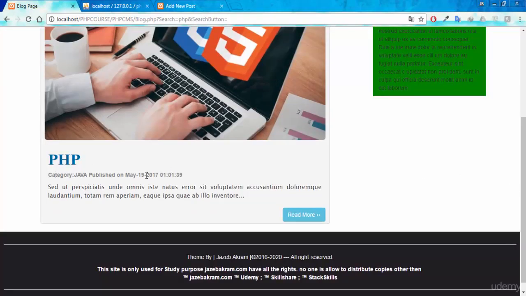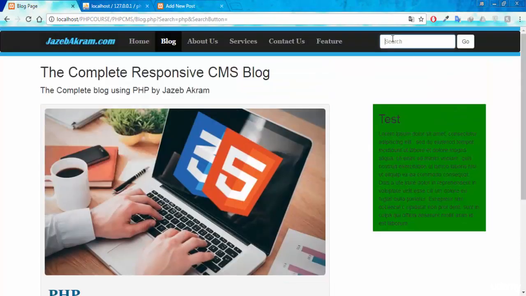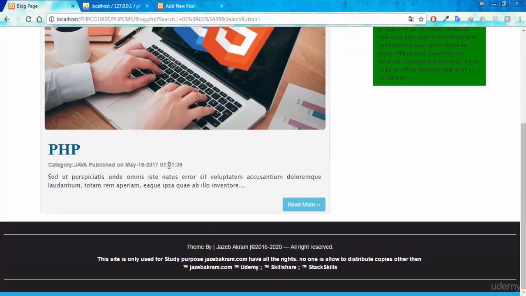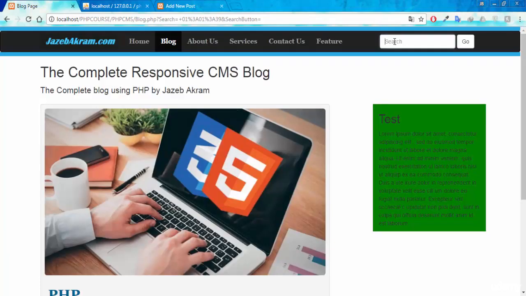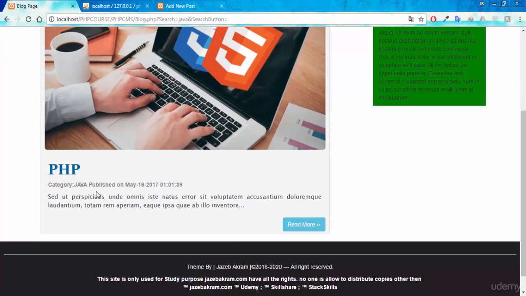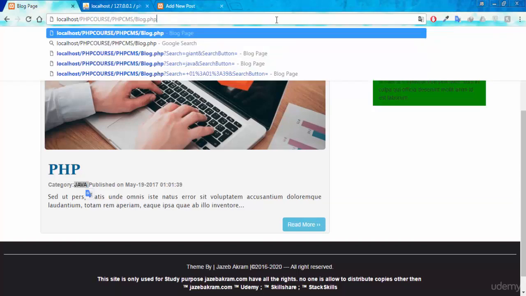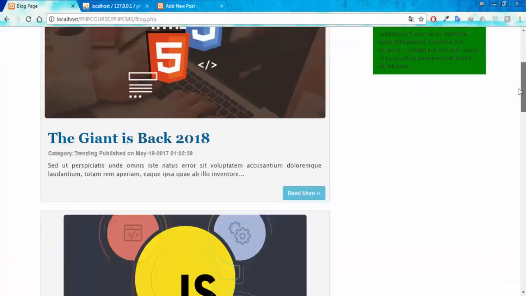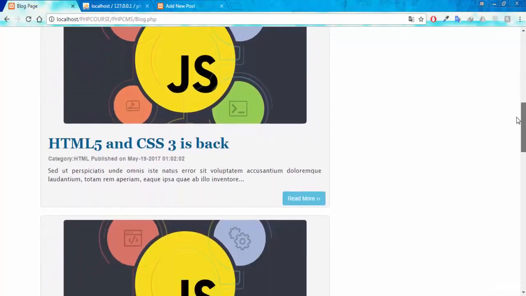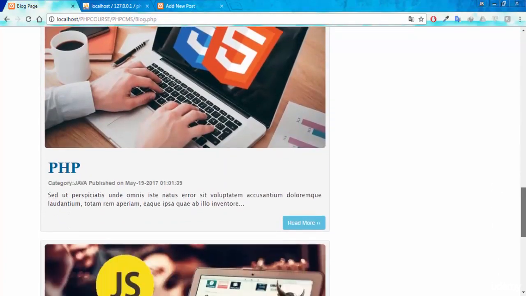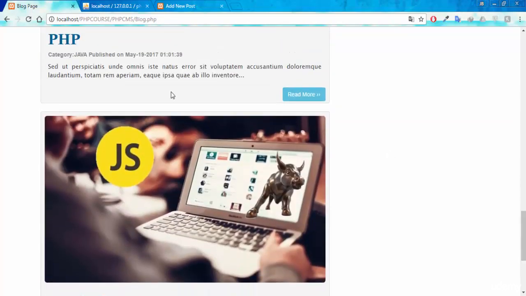If I search for this exact time, you can see we got this time. So if I search for Java, you can see this one has the category of Java. That's why this one is here in our search results. So if I refresh this page, you can see we got only Java as a category in just the one post, and that is just this one.